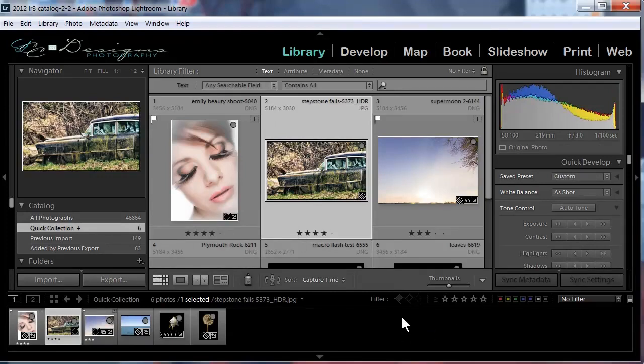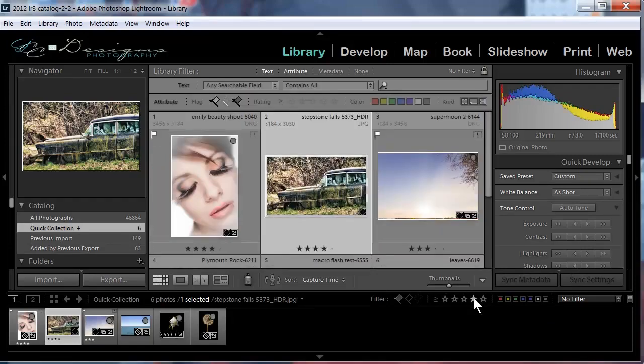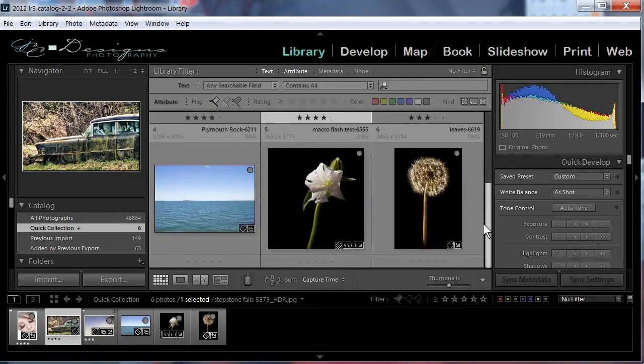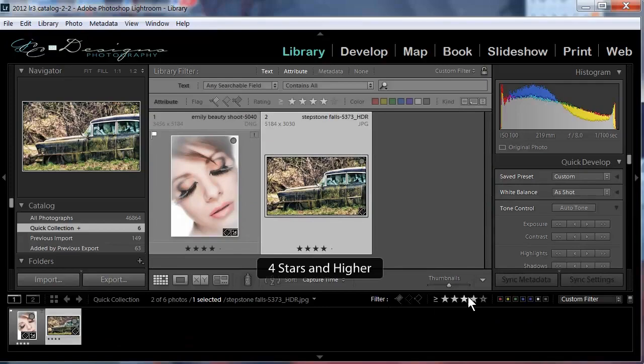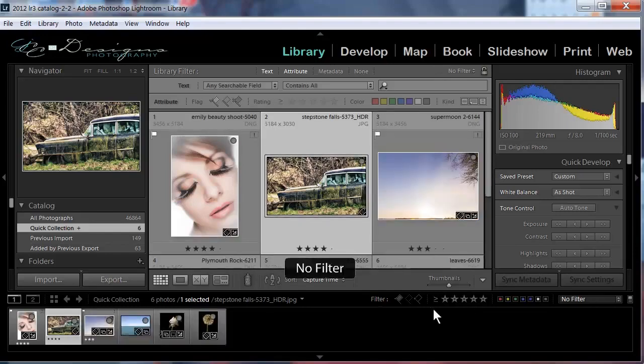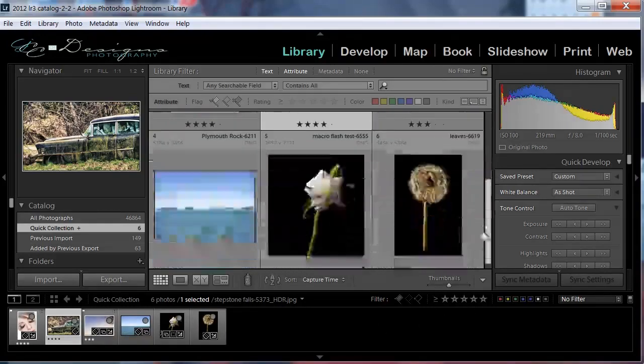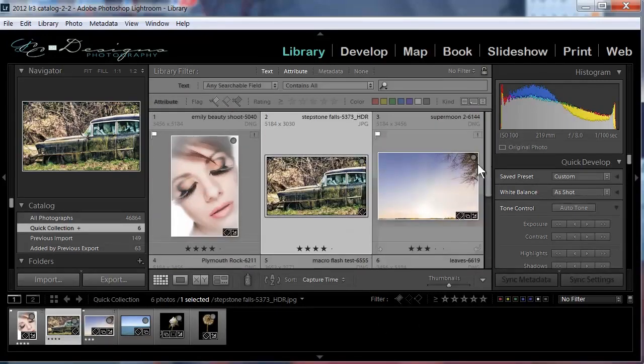And if I wanted to filter and see how many photos here had 4-star ratings, I could just click 4 stars and it would show me only... well, it didn't do it. One second. Here we go. Click 4 stars and now it will show me only the photos that are 4 stars. So if I take that off, now I can go back and see all of the photos that are there.